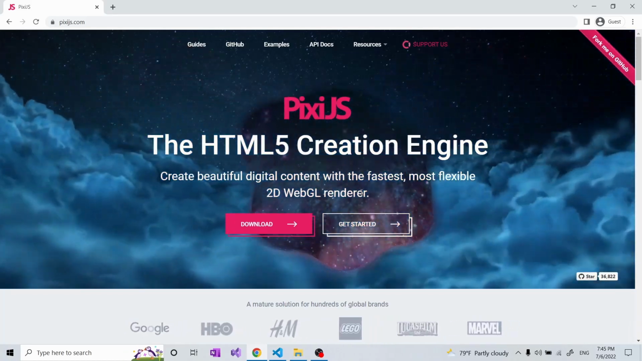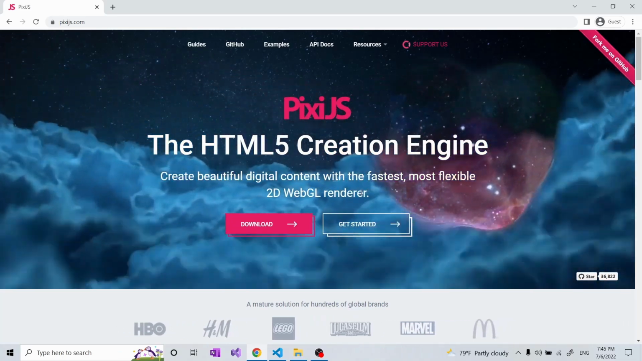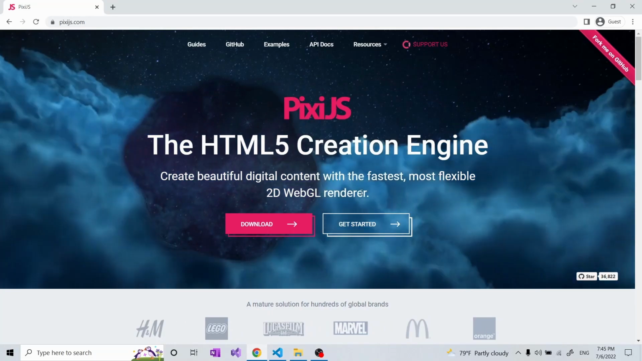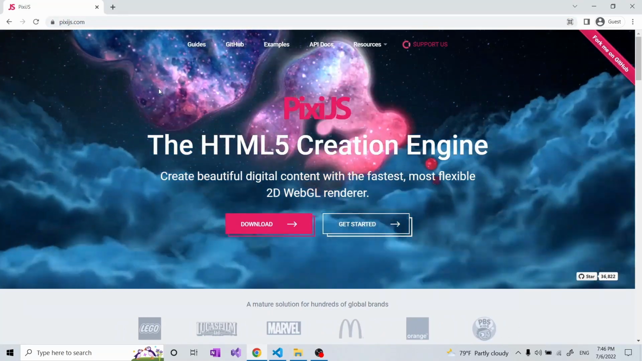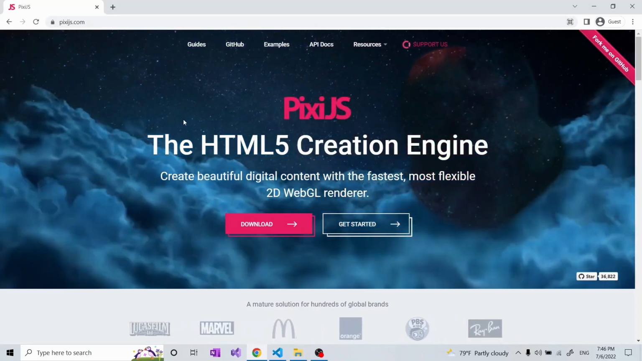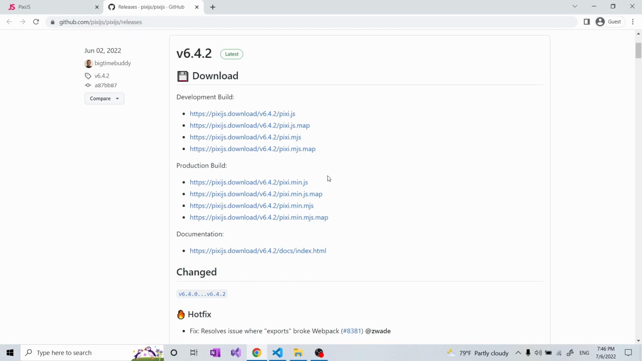Now I'm going to help you set up PixiJS from the start of using it. The first thing that we're going to do is go to PixiJS.com. I'm going to leave a reference to that in the description, and then we're going to click on download so that it takes us to the GitHub page. As of the time of this video, this is the latest version of PixiJS, which is 6.4.2. What we're going to do is only take the minified version of PixiJS, which is that one.